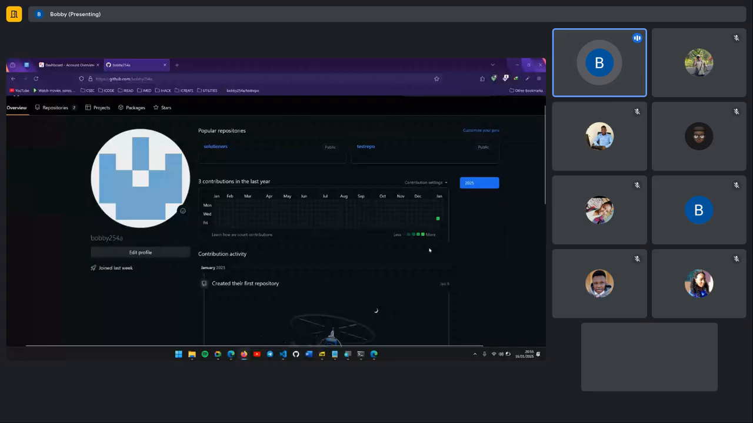Second thing here, it also shows the years. For example, since when you opened that GitHub account. So you can see this is an account that we opened in 2025. It's showing here, joined last week, and here you can see it's only showing the year 2025.